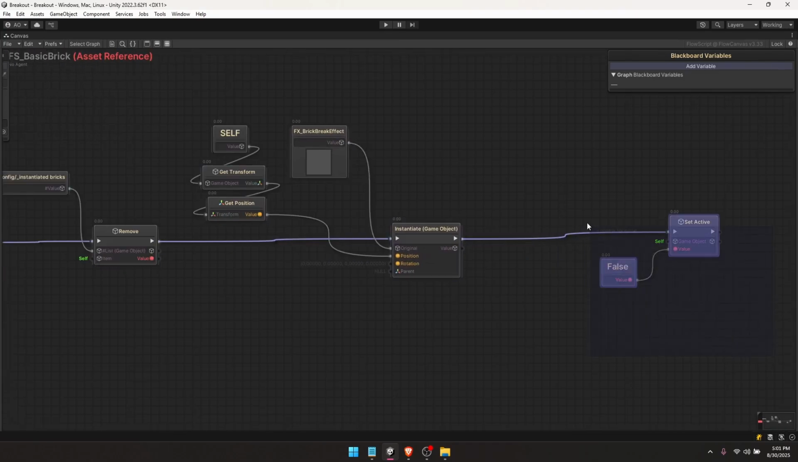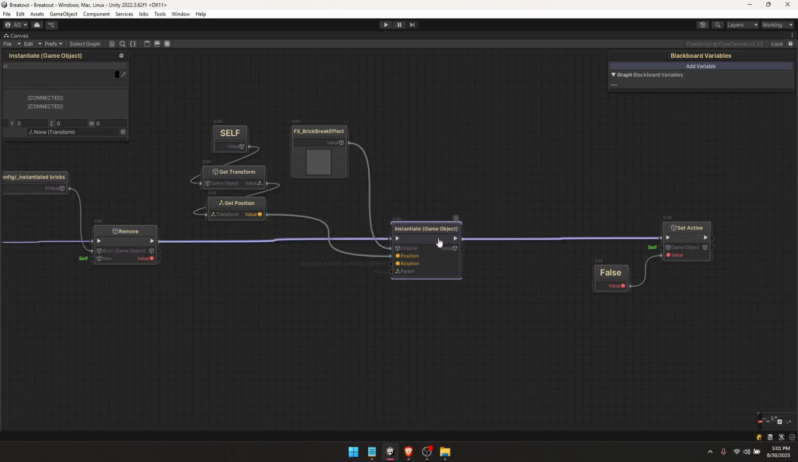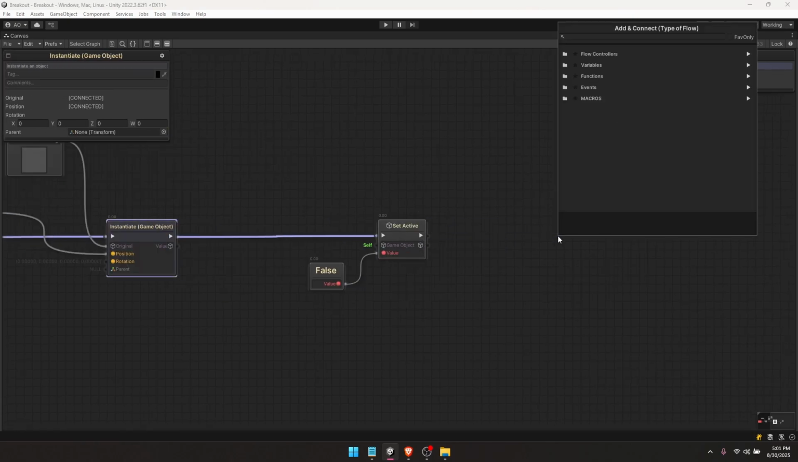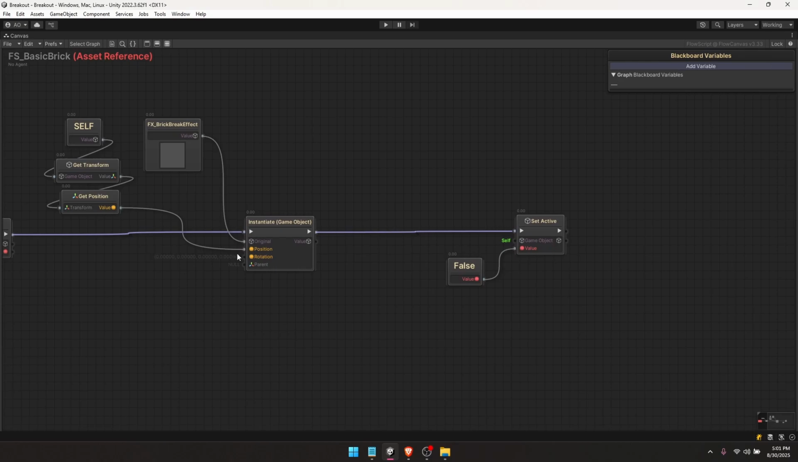There we go. And this is important because if you set this flow graph to be off, so set active false, then it would not actually instantiate if this were connected on this side. So we want to make sure we instantiate before we turn our self off.